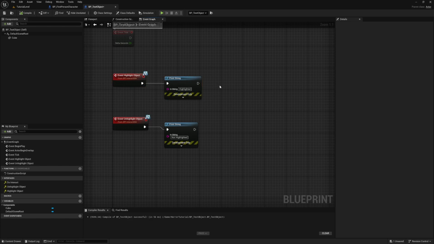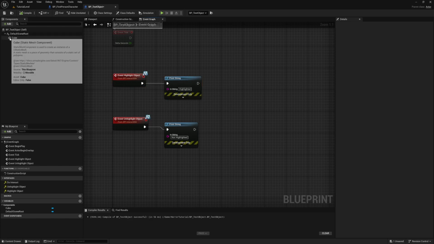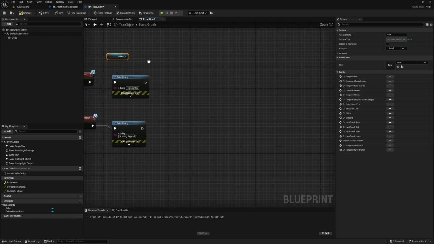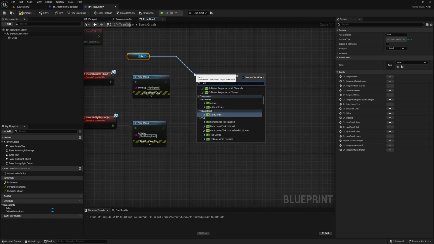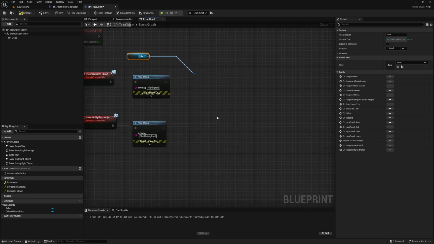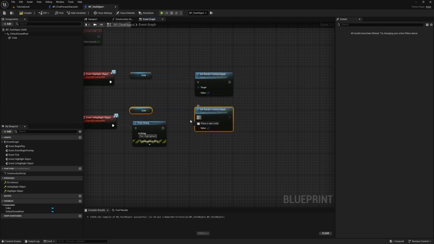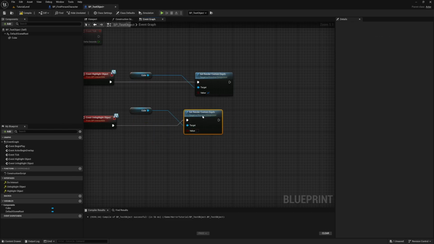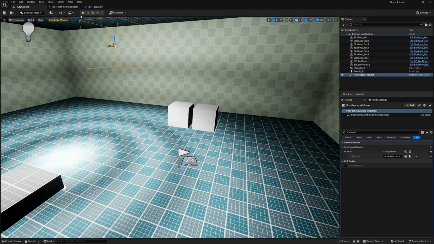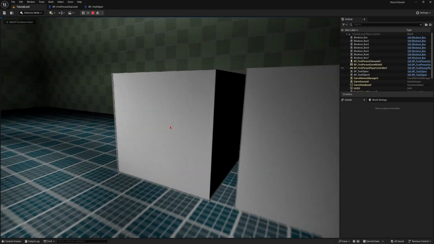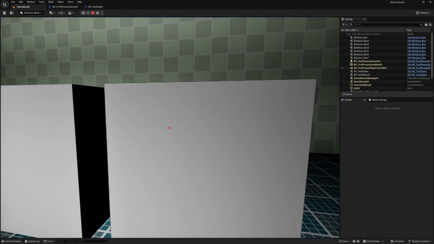To do this, you can grab the static mesh of whichever object you want to highlight. You can pull off and do set render custom depth, and we want that as true, like this. And for the unhighlight, we can just do the same and untick it. Now if we try this, let's see what happens. So if we highlight, you can see there's a black outline around the object.